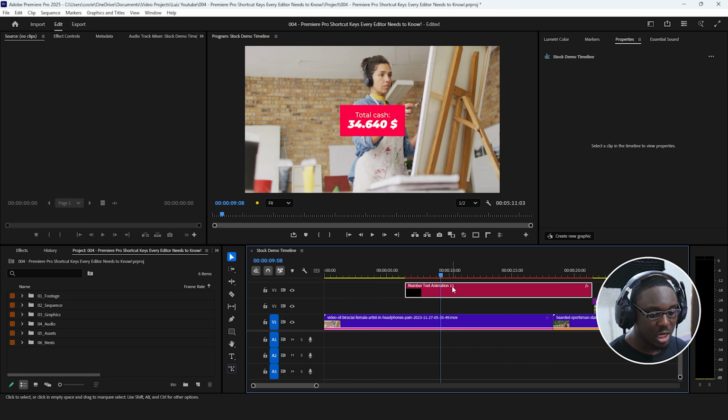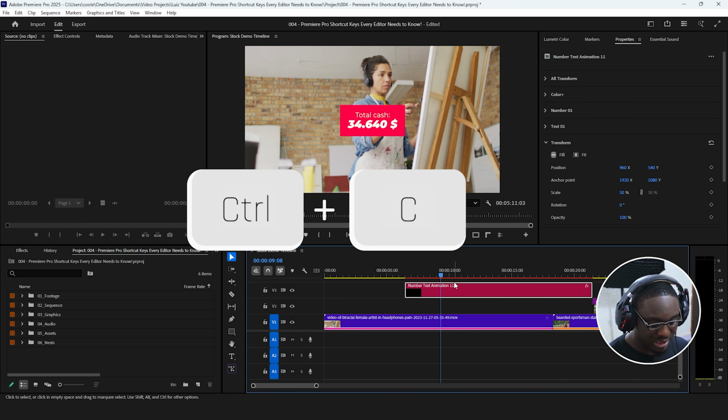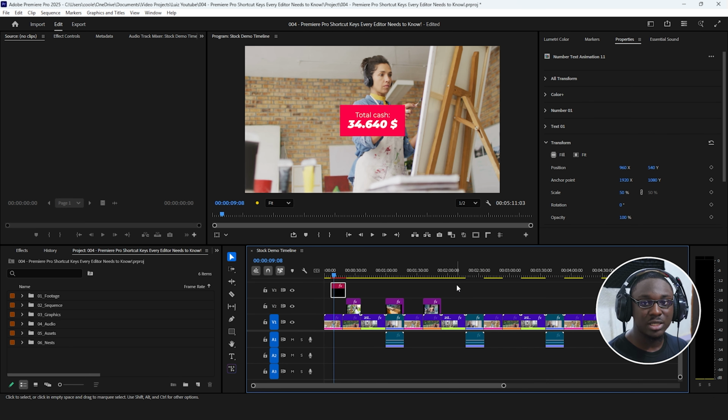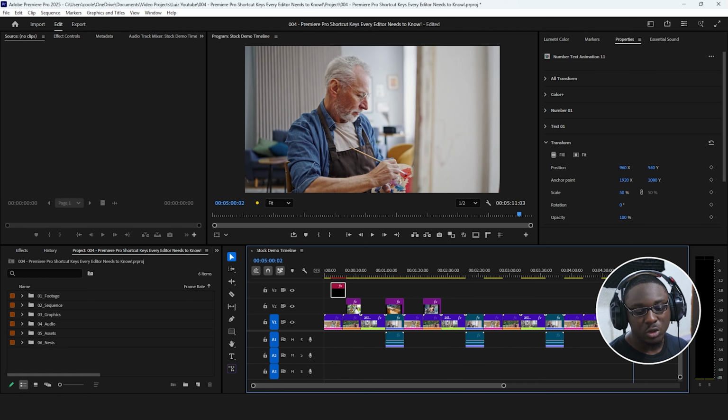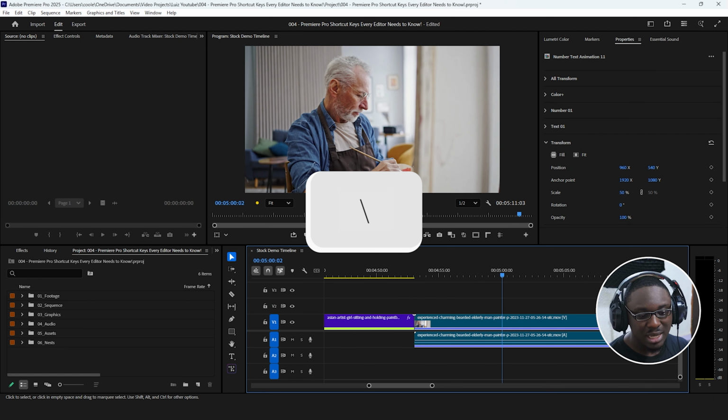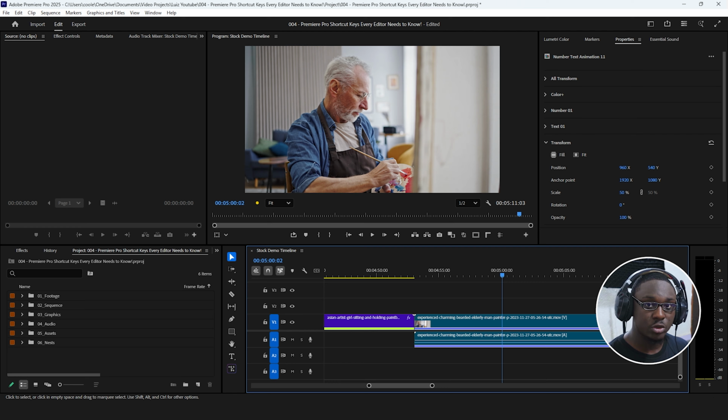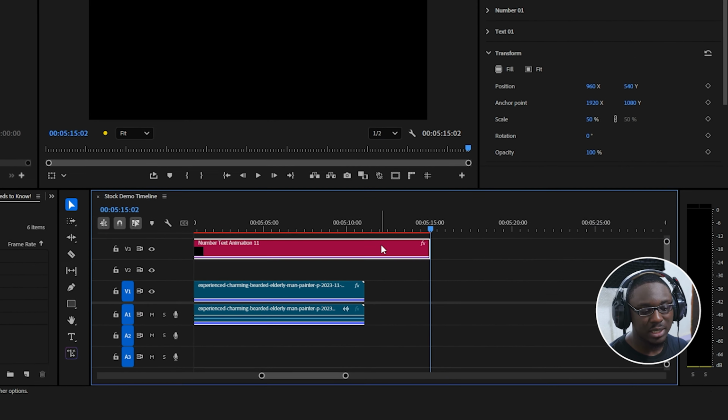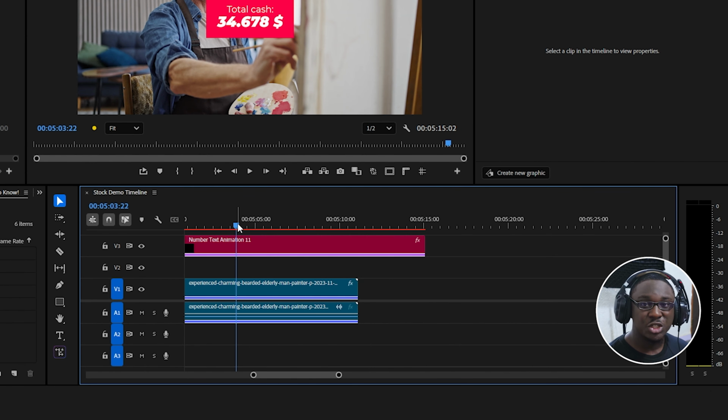But instead of that, just copy the clip with Ctrl-C, press the backslash key to zoom out to the entire sequence, move your playhead over to the end, and press the backslash key again to return to your original zoom level. And now you can paste it exactly where you want. And it's not just for copying.